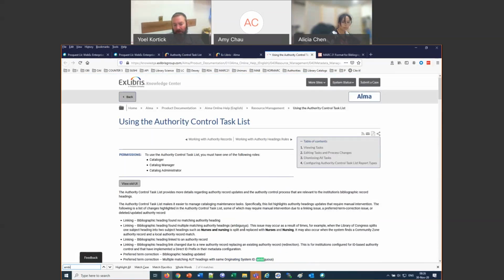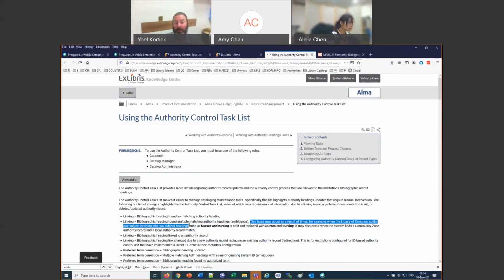This issue may occur, for example, when the Library of Congress splits one subject heading into two subject headings, such as nurses and nursing being split into nurses and nursing. So there was one authority record. Library of Congress came along and split it into two separate authority headings. It used to be called nurses and nursing. Now it's called nurses or nursing. That's one example. And we're going to see more. There's more of an explanation here also.